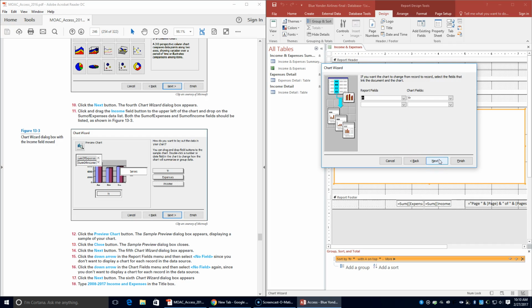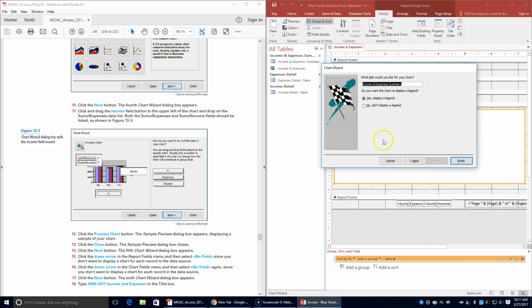The fifth chart box wizard appears. In the down arrow in the report fields, we're going to choose No Fields, since you don't want to display a chart for each record. And we're going to click the down arrow and choose No Fields again, since you don't want to choose a chart for the records for the data source. So no field should be selected. We're going to hit Next. And we're going to type in 2008-2017 Income and expenses.